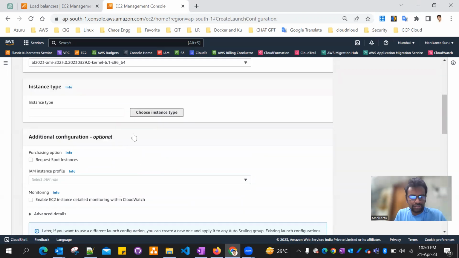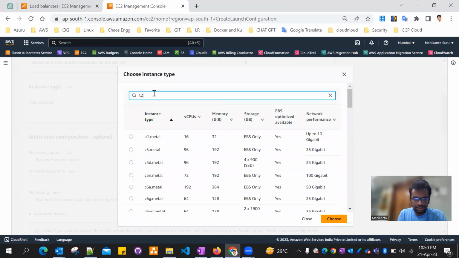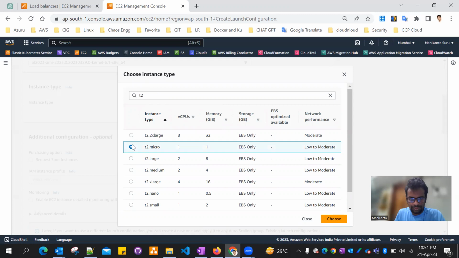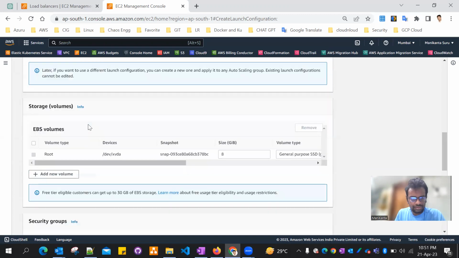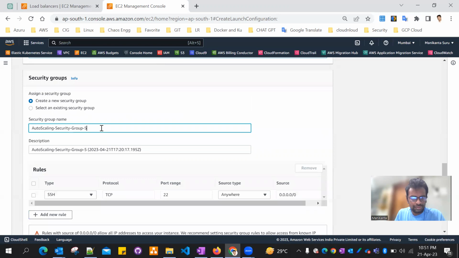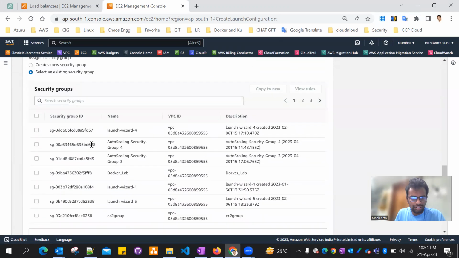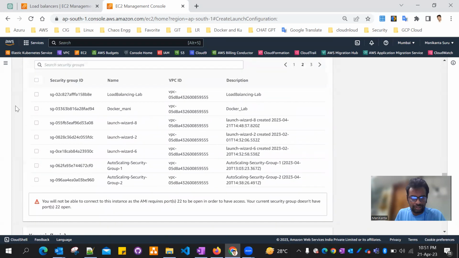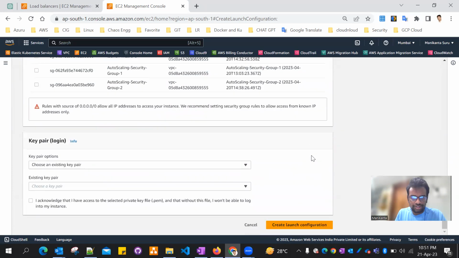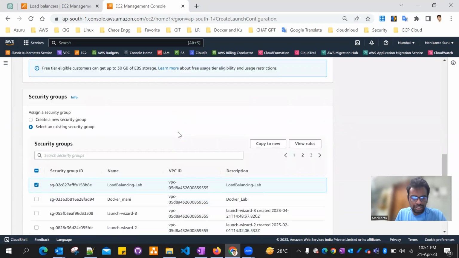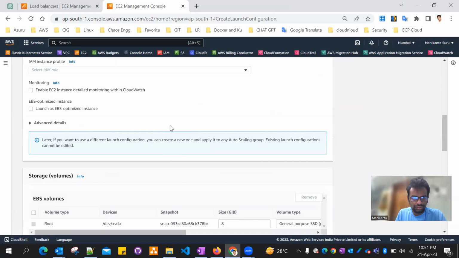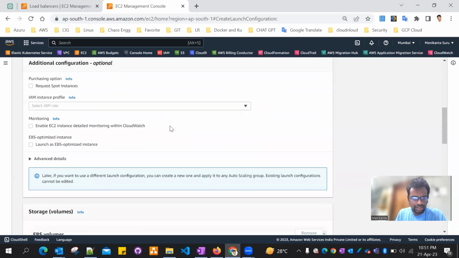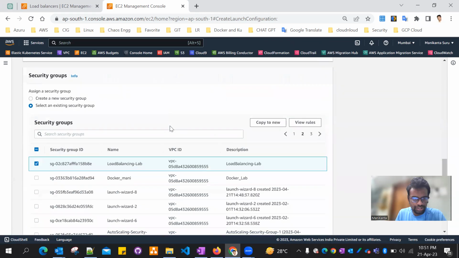Second, I'm selecting t2.micro for lab purposes. Selecting existing, we already created one security group. I'm selecting it because I'm using this group for all the security consoles. Create launch configuration. I've given everything, I'm just processing.